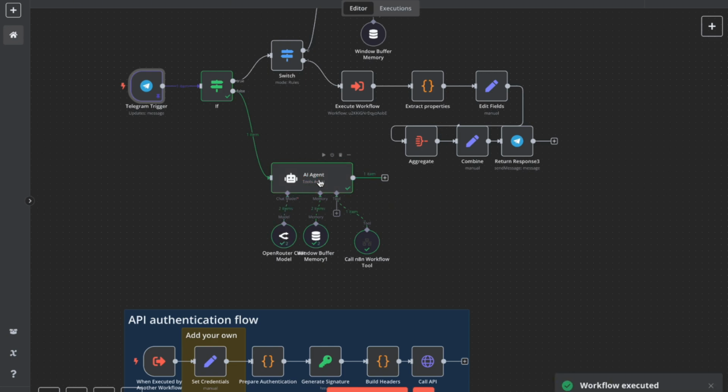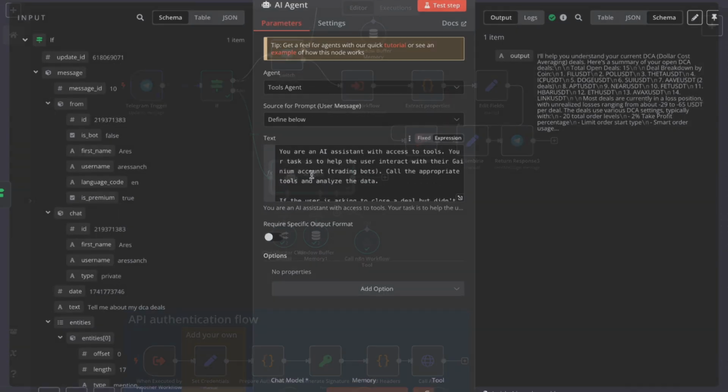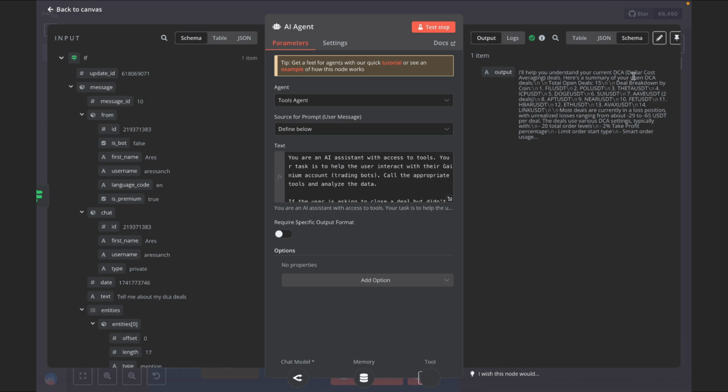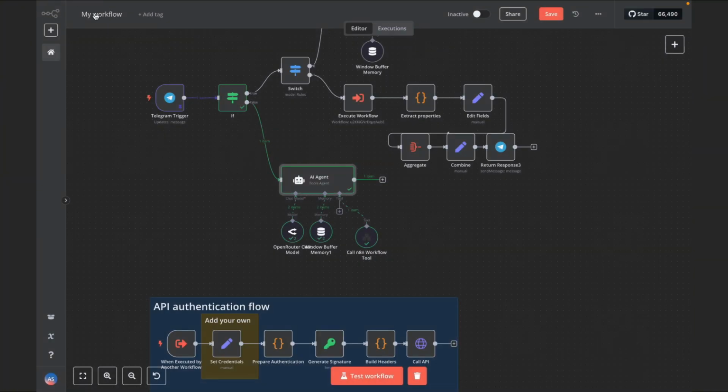Now we call the tool, it's got the data, and it's elaborating a reply. And there you go. A reply that we didn't get because we didn't put the Telegram node after this, but we can read the reply here. Okay, here's a summary of your open DCA deals, total deals 15, the breakdown, blah, blah, blah. So it tells you about it. You can see that it got the data and it worked.